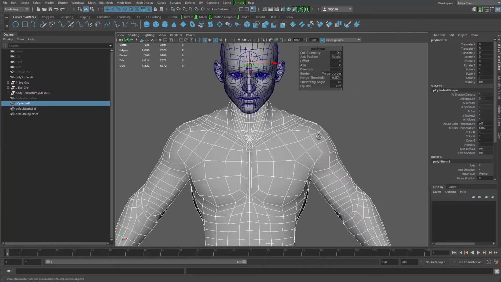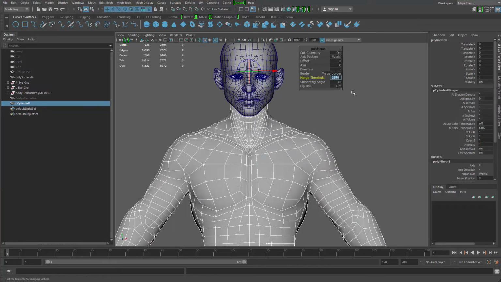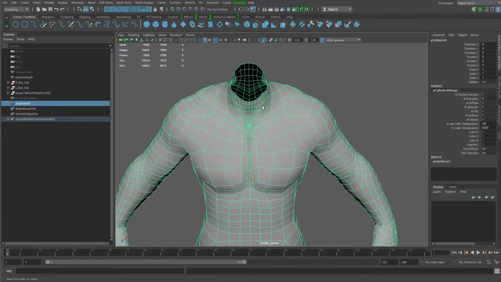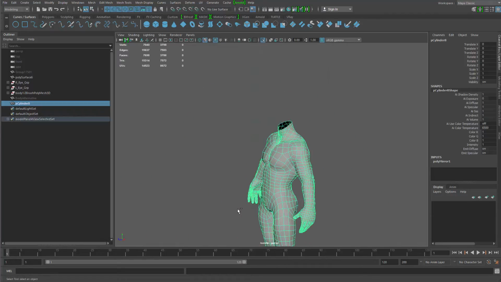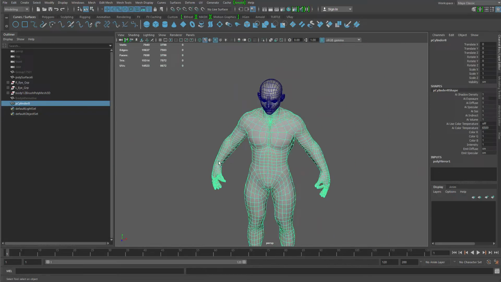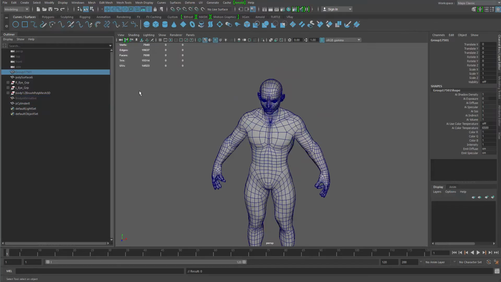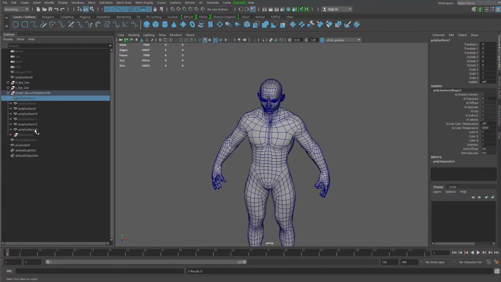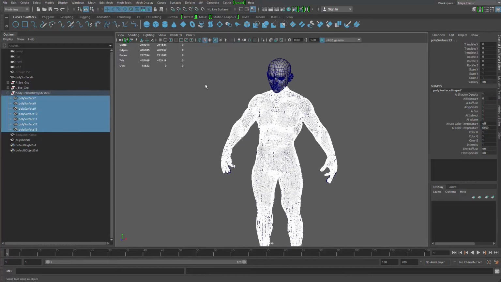Okay, when you're doing mirror, make sure your merge threshold is quite low, so 0.001. Otherwise, you have the holes all mirror, all combined here. Okay, so now we have the entire body retopologized, and then let's show the high resolution model, which are those ones. Let's think. Gonna combine them back together.